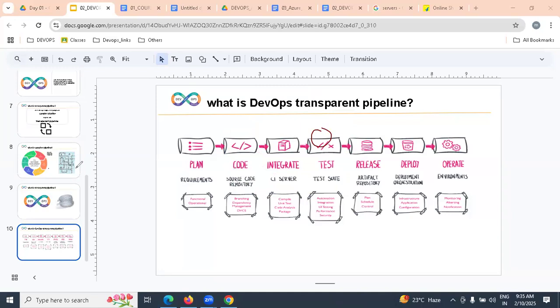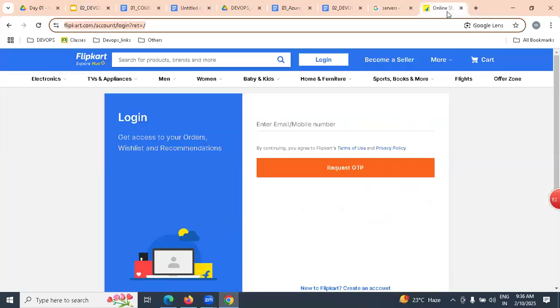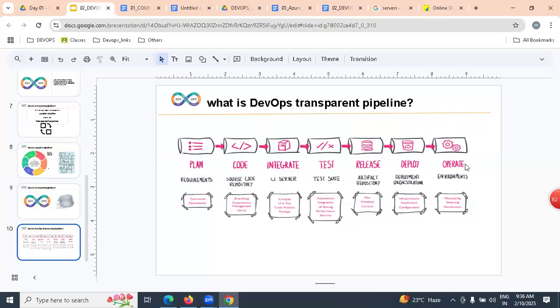Once there are zero errors, we continuously deliver into the release. Once delivered, we deploy our applications on hundreds of servers. Once deployed, we can access our application on the internet as a website. Whether it is working or not, we monitor and maintain it. This entire process is what we call the DevOps transparent pipeline.